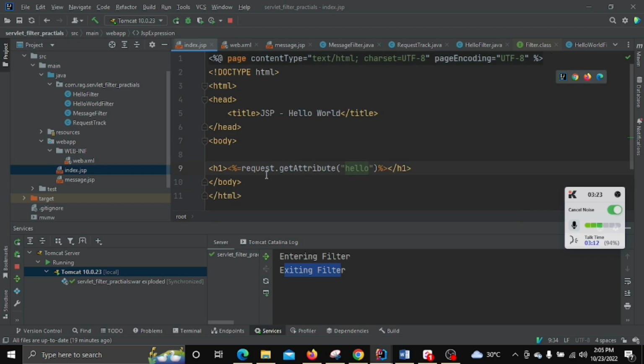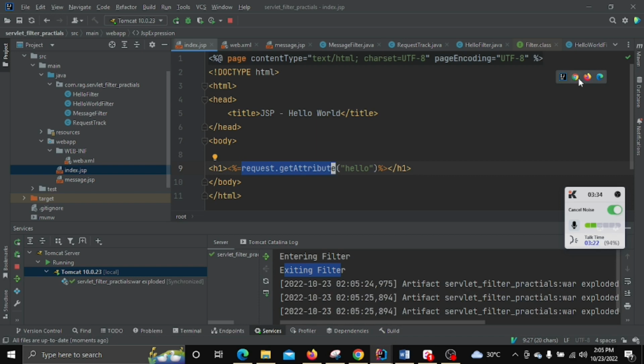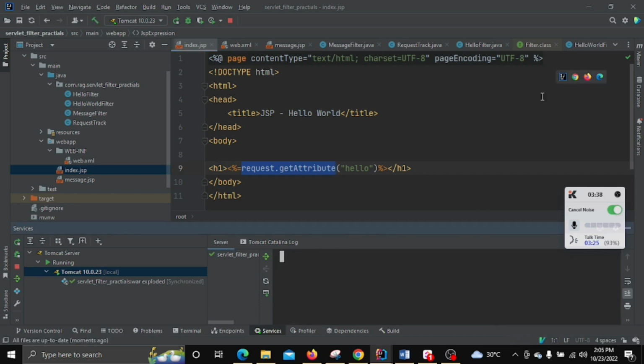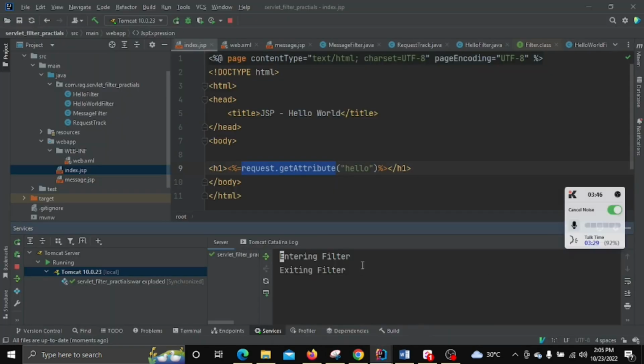Now after that, like I explained about this section, let's run this application and view. Here you can see it says hello world, right? And if I go here, you can see it says entering filter and exiting filter. So that's how it goes.